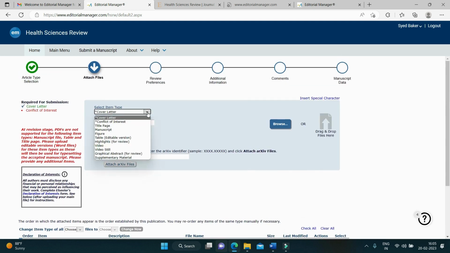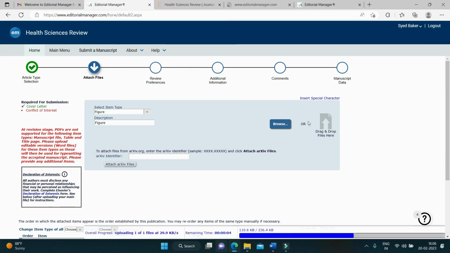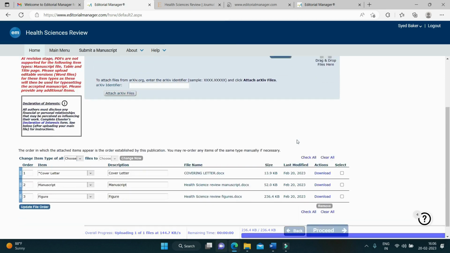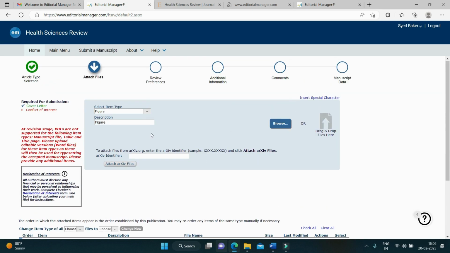Next I will choose figure, browse, then from here health science review figures, click. So the figures are here. Then moving on, I don't have a table, so I will be uploading the title page. Before that I will be uploading the graphical abstract.